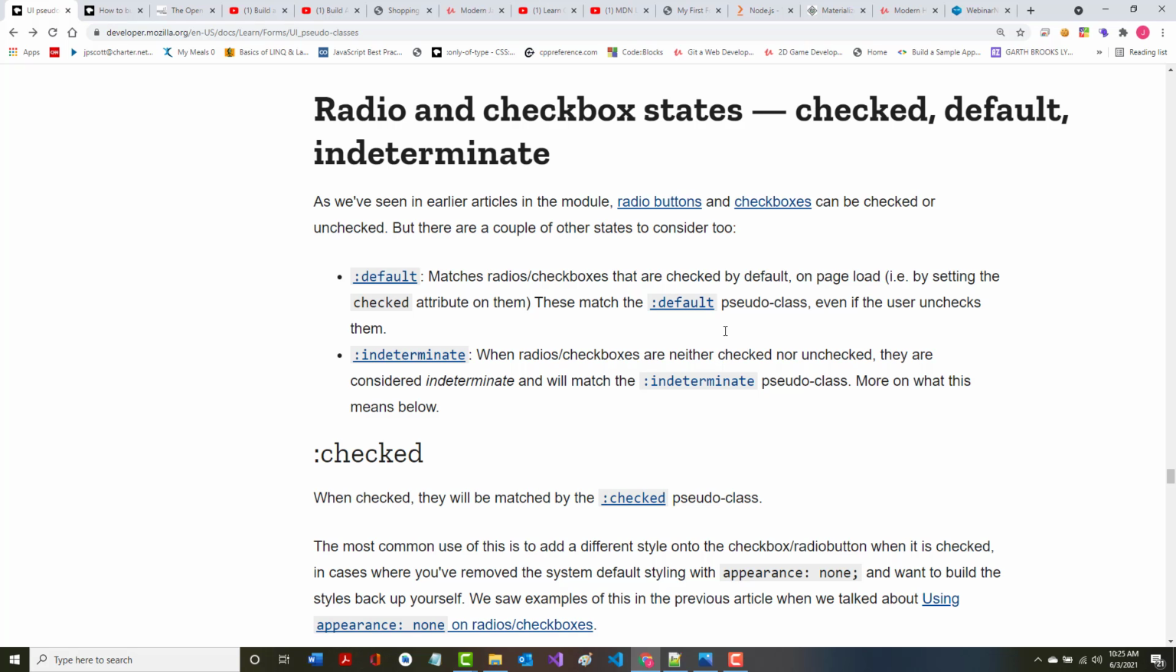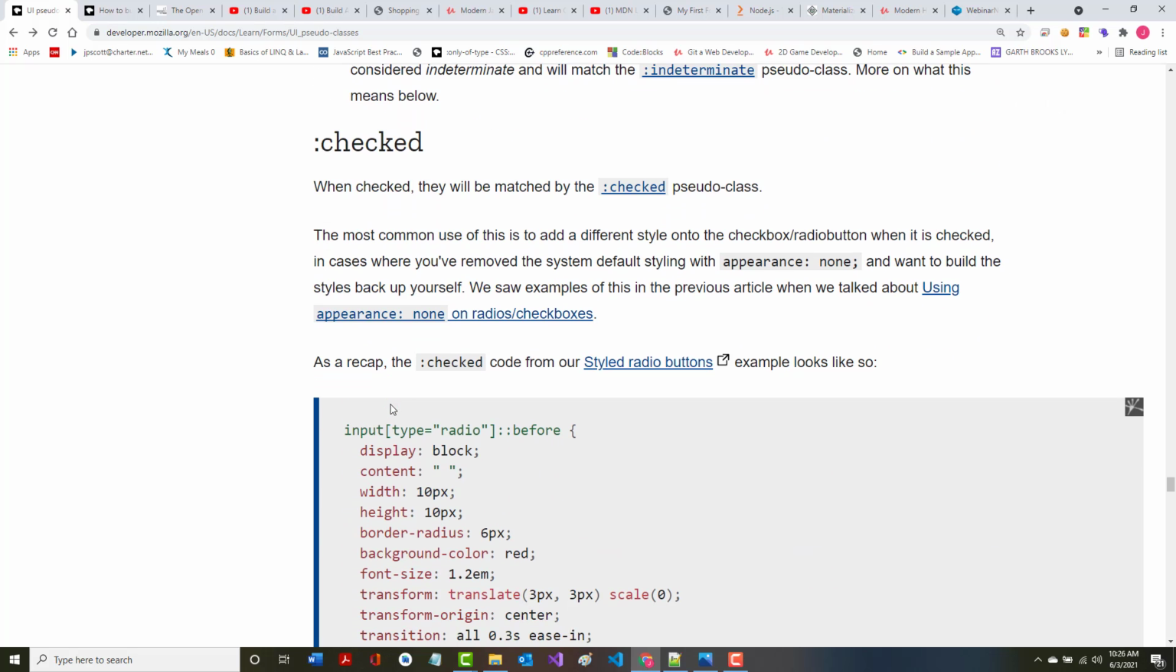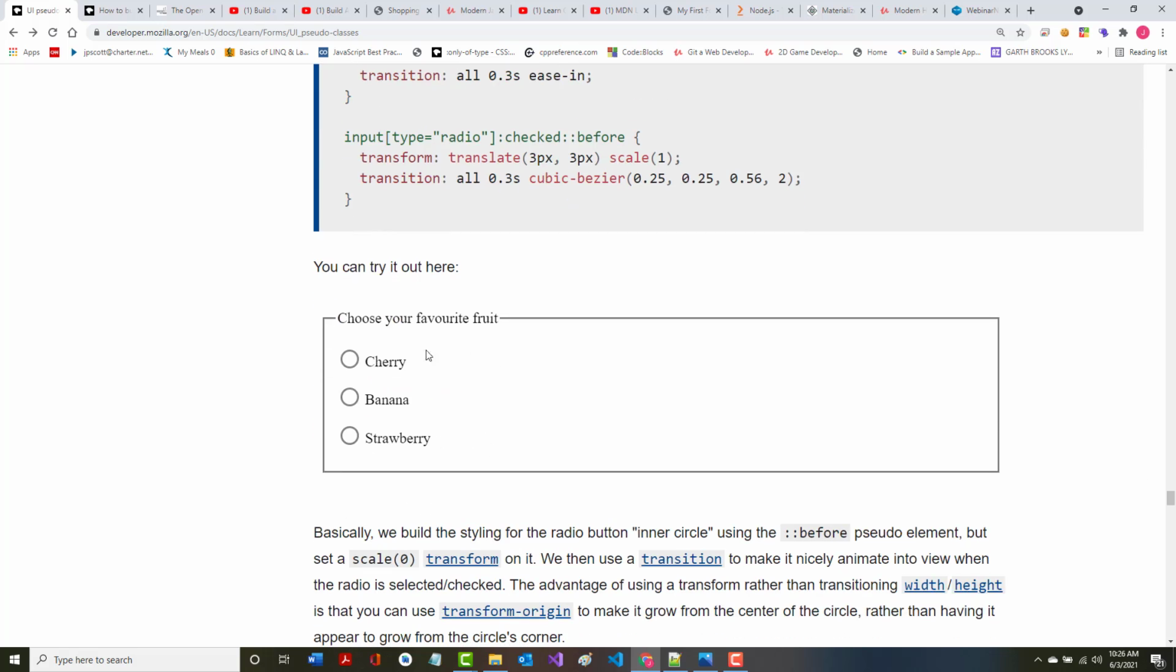Radio and checkbox states: checked, default, and indeterminate. Default matches what's checked by default. Indeterminate is when radio buttons or checkboxes are neither checked nor unchecked. That would be indeterminate. So checked, as it says, when checked, they will be matched by the :checked pseudo-class. All right. So as it says, you can try that out here. We've already looked at this example.